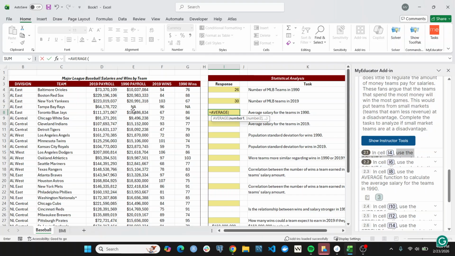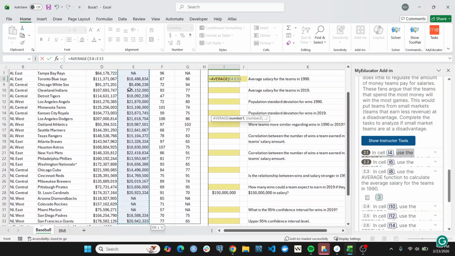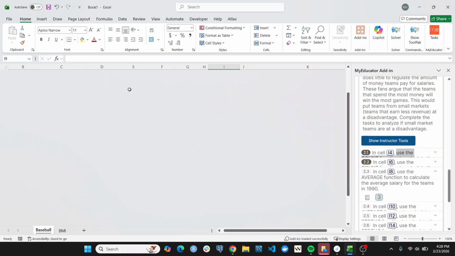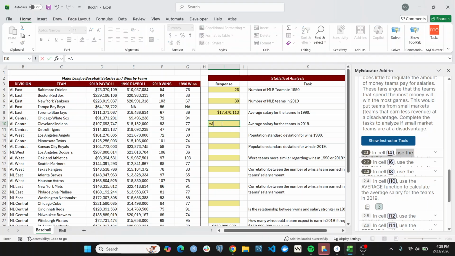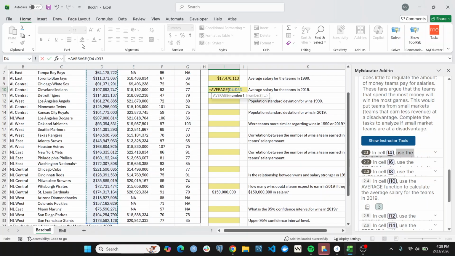So we're going to average E4 through E33, which gives us our average salary here. And then in cell I10, we're going to also do an average for the payroll for teams in 2019, which is D4 through D33.